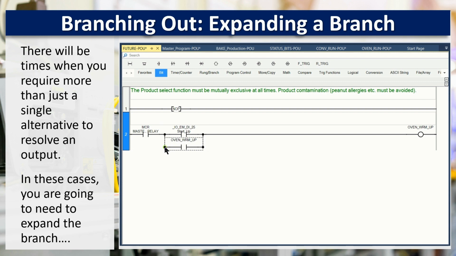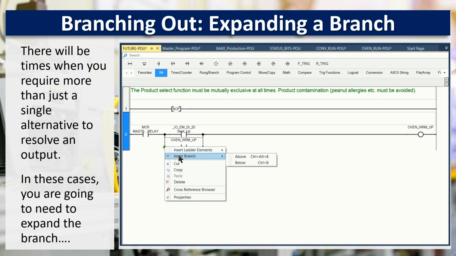Well, what I can do is I can simply copy and paste and extend. So I'm going to take the bottom right corner and I'm going to highlight it, and I'm going to right click, and the pop-up menu appears and it says insert a branch. Now that in itself is okay, but you want to click it to expand it, and you get, do you want to do it above or below the current branch?